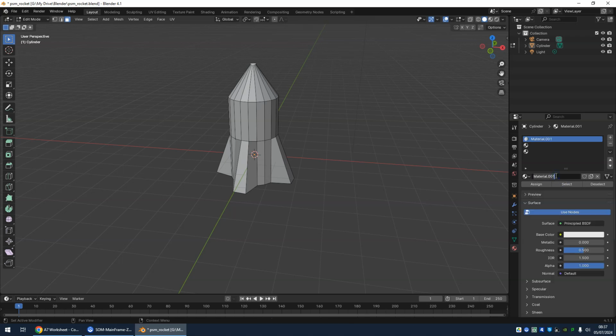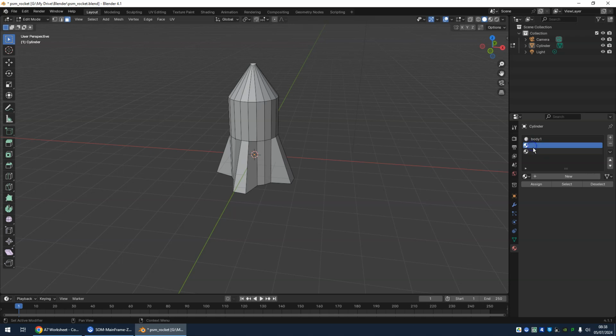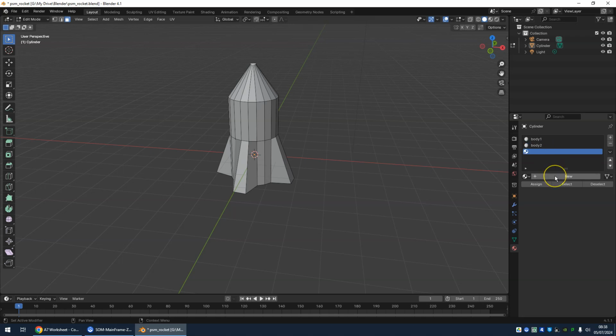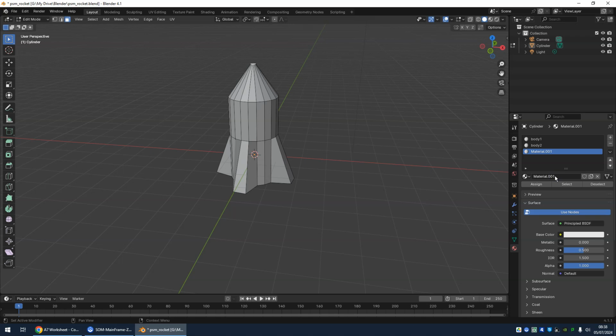So we're going to call this body 1. The worksheet actually calls this rocket body 1, but I'm going to do it like this. Okay, and that's that one. Done. Right, going to new. We're going to go body 2, and select the third one. And we're going to call this stripe.